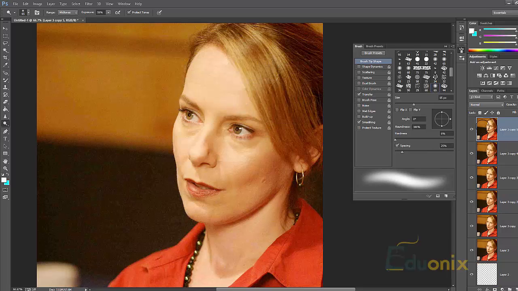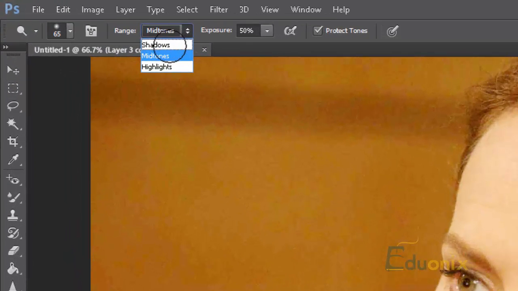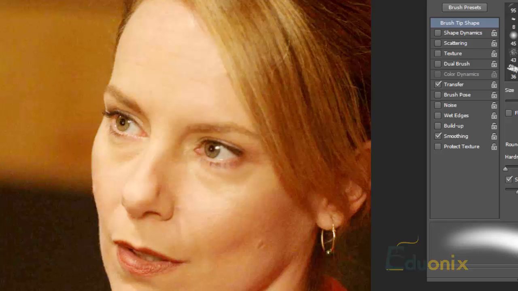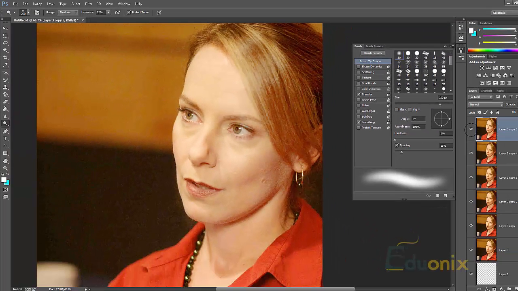So these first ones are going to be going from shadows to midtones to highlights. Shadows, midtones, highlights for the burn tool. So with the dodge tool, I'll go over the left side of the face once, and you can change your brush size just like anything else. And I'll go over the right side of the face twice, and you can see a comparison here.